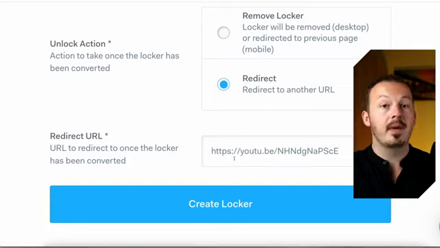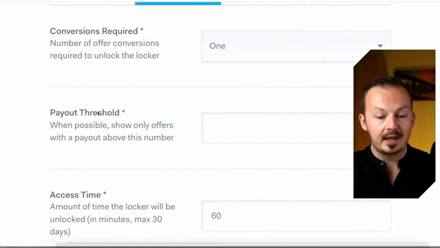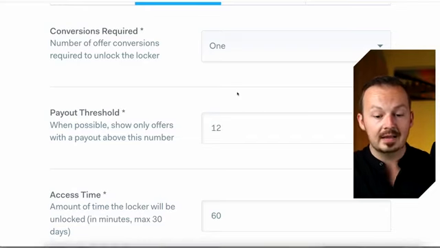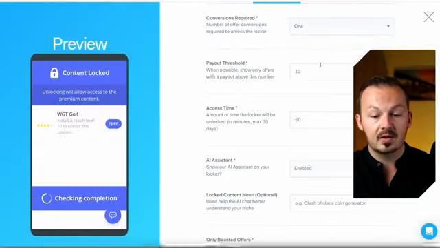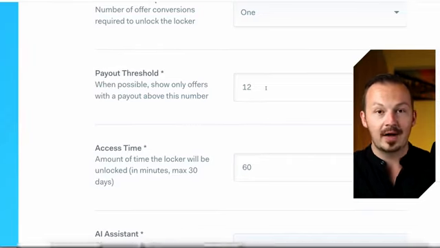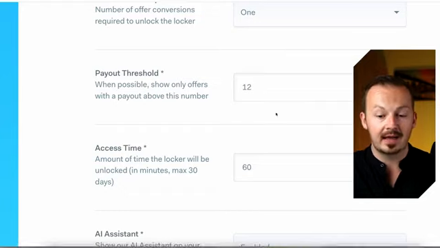And the important part, what you need to do is scroll up here and select advanced, and right here in this payout threshold, what you want to do is select at least $1 less. That's the amount of content locker that you want to be used, because the content locker that we are going to be using is going to pay $13.33. So you want to put in there at least $12, so it's going to display only content lockers above $12 threshold.